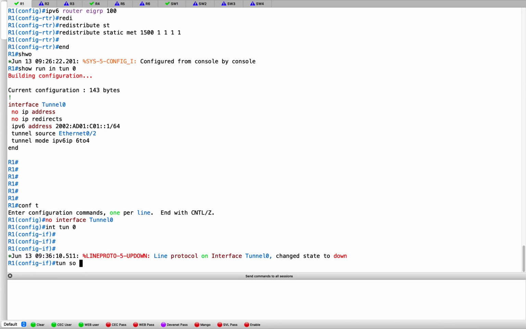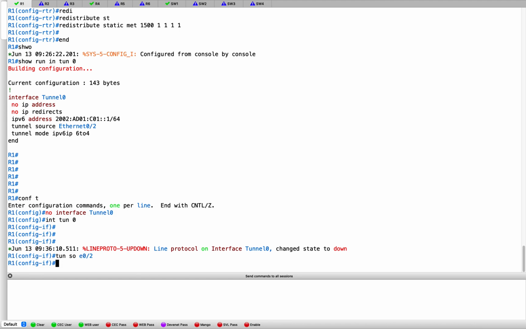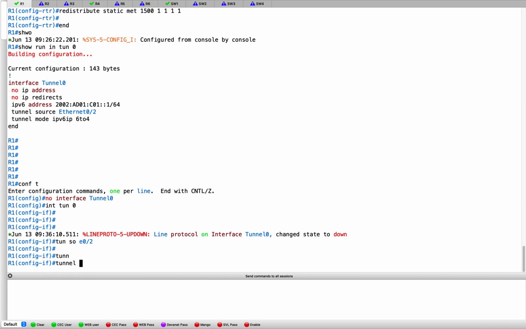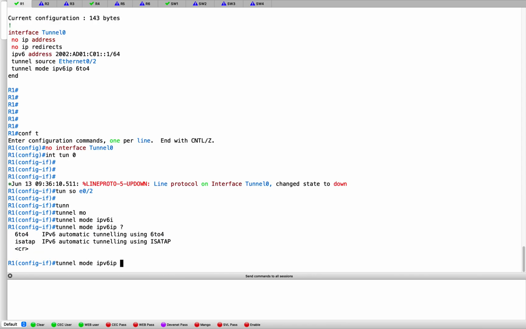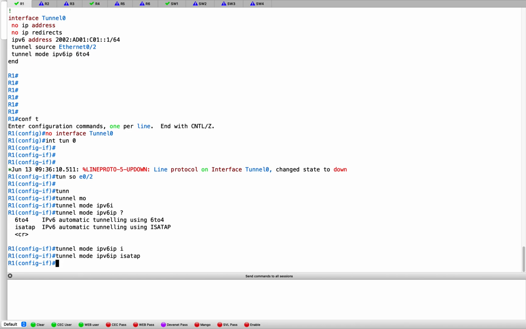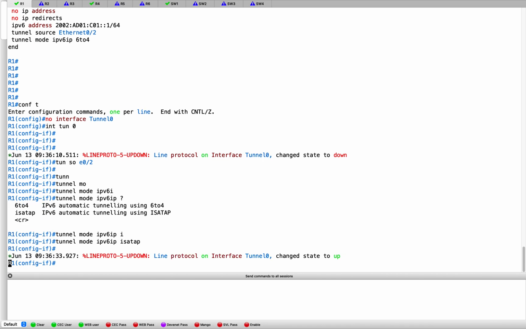The tunnel source will be basically Ethernet 0/2. Nothing different over there, right? We are still using the physical interface. What will be the tunnel mode? Let's say the tunnel mode is going to be the same thing, IPv6 IP. If you put a question mark, you'll get the ISATAP tunnel. So that's the new tunnel, right?